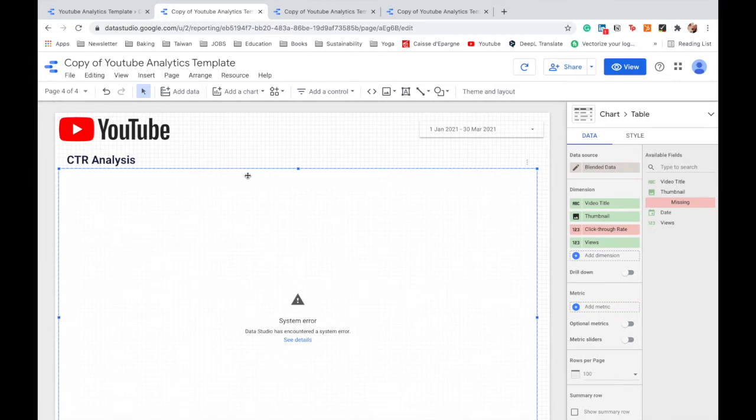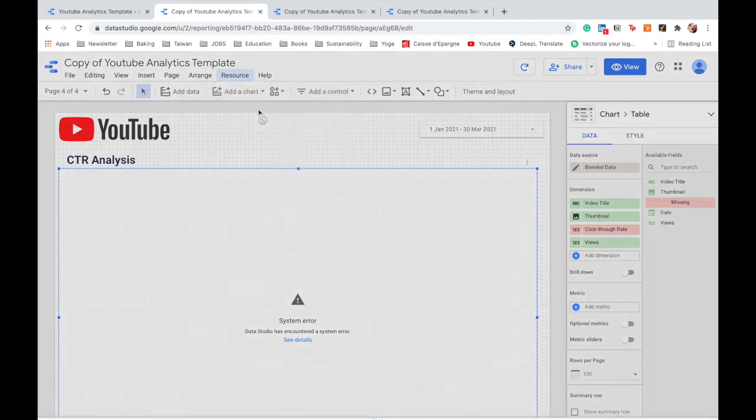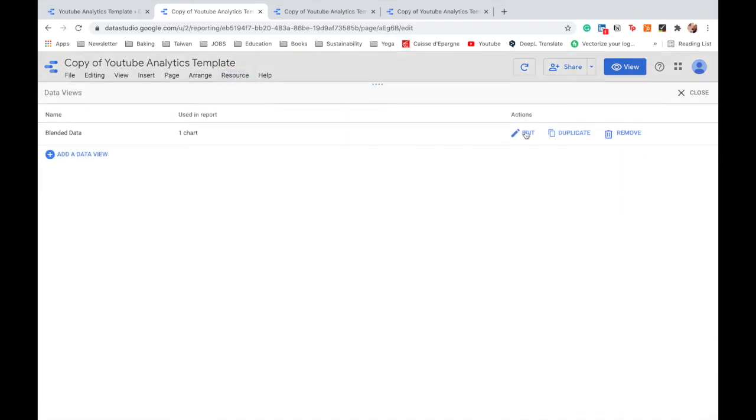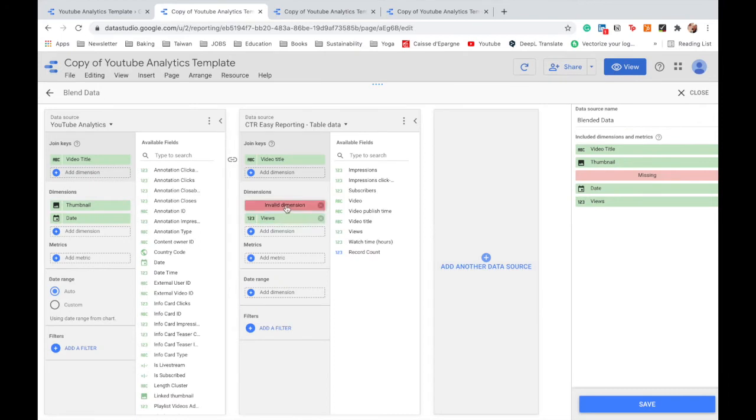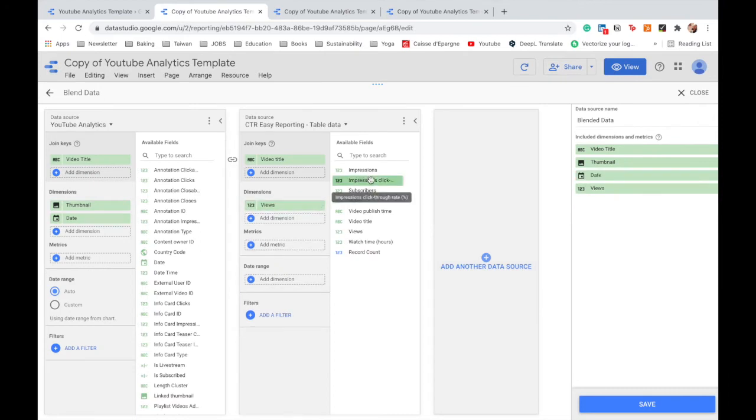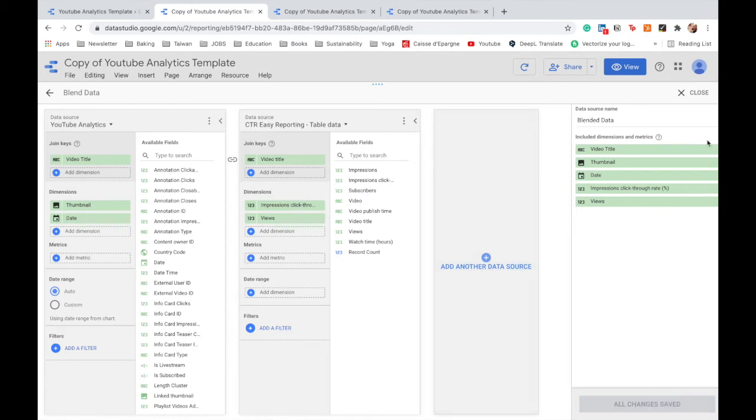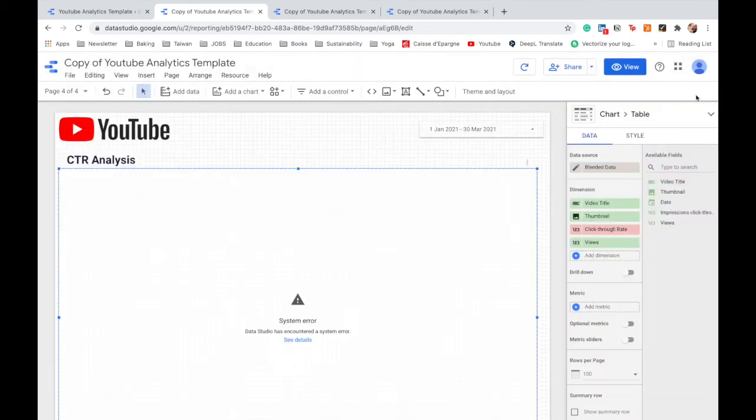The final edits happen on page number 4, and here, as you can see, one of the dimensions is missing. So we have to go into Resources, Manage Blended Data, and find the problem. In this case, we just need to delete the dimension in red and replace it with Impressions click-through rate. Save, close, and we can come back to the page, delete the red dimension, and add a new one.